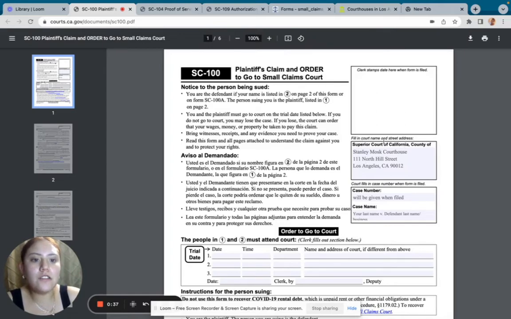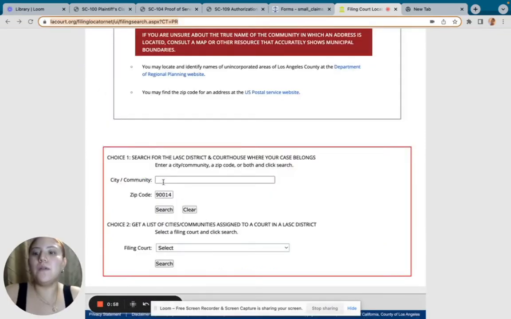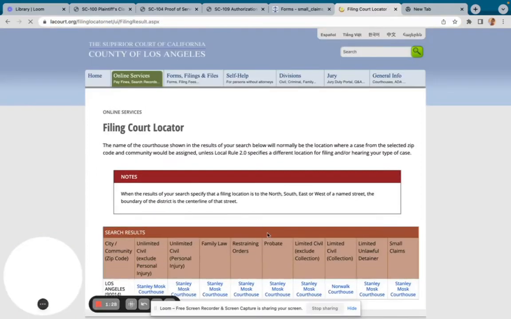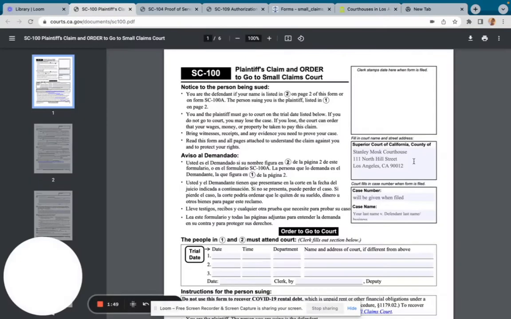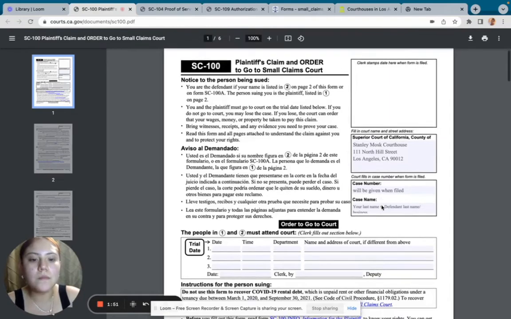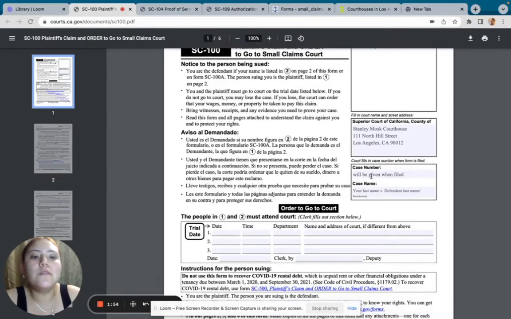So right here, for the Superior Court of California, you're going to put the court where you're going to file the small claim, and this is how you're going to find it. You're going to put the zip code of where the incident happened, and then you're going to look at where it says small claims and get that address, and that's where you're going to place it here. And the case number, this will be given once you file the small claim.